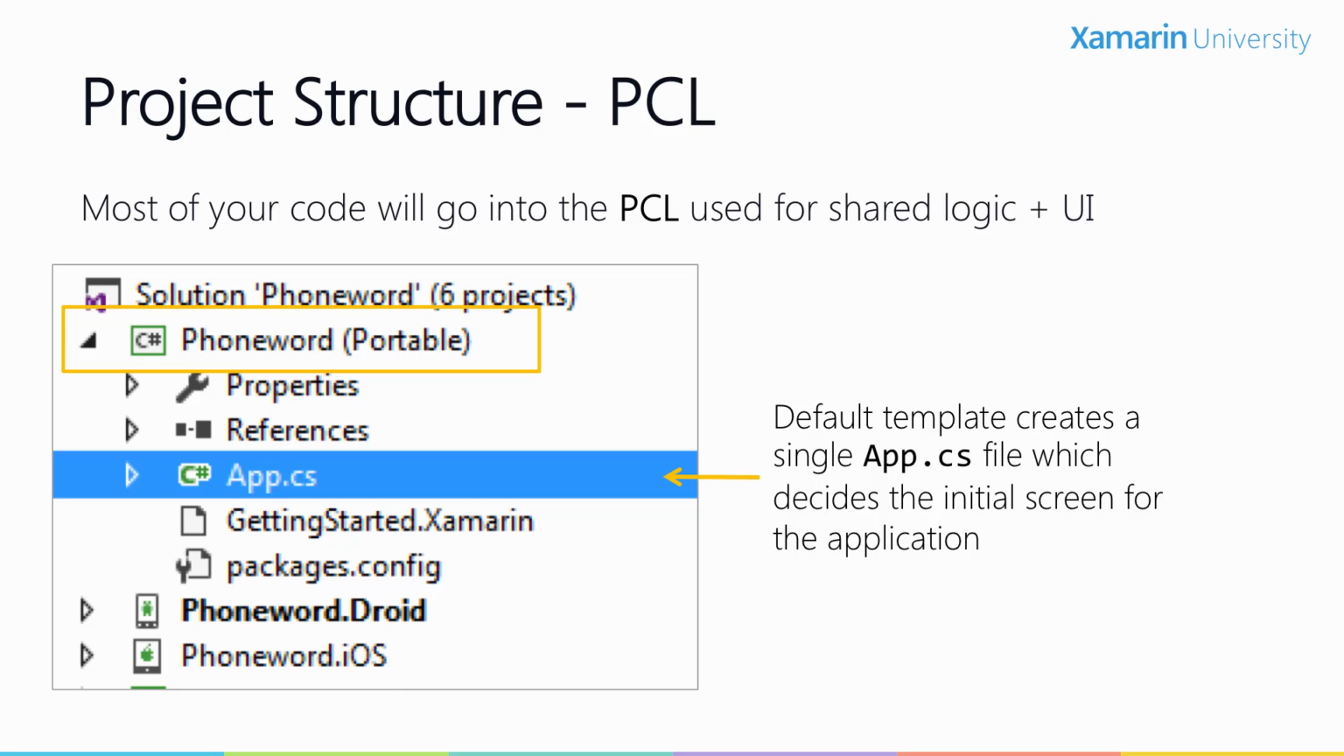If we look into the Forms project, here it's, like I said, the portable class library version. Initially, there's one file in there. That's what the template generates for us. And that's either named app.cs or it has the name of the solution. So it could also be phoneword.cs depending on the template that you're using. This is the entry point to our Forms application. We're going to explore that a bit later.